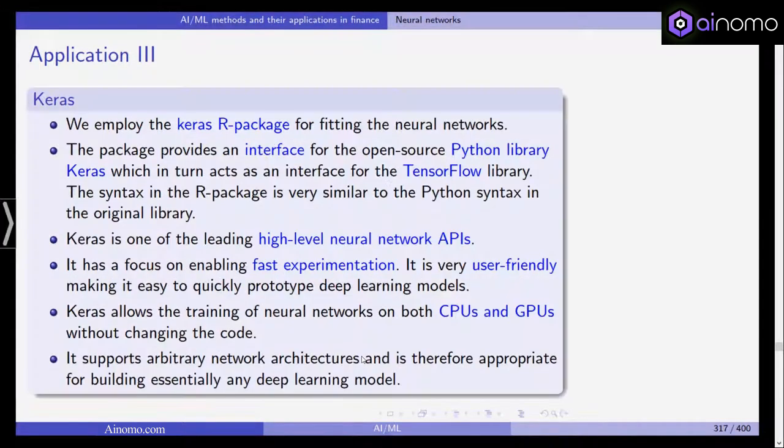Okay. So we employ the Keras R package for fitting the neural networks. This package provides an interface for the open source Python library, Keras, which in turn acts as an interface for Google's TensorFlow library. You might have heard of TensorFlow, which is the library provided by Google for deep learning and machine learning. And the syntax in the R package is very similar to the Python syntax in the original library.